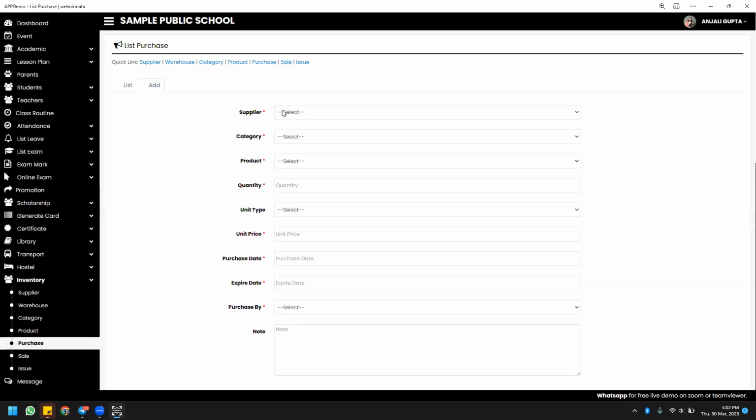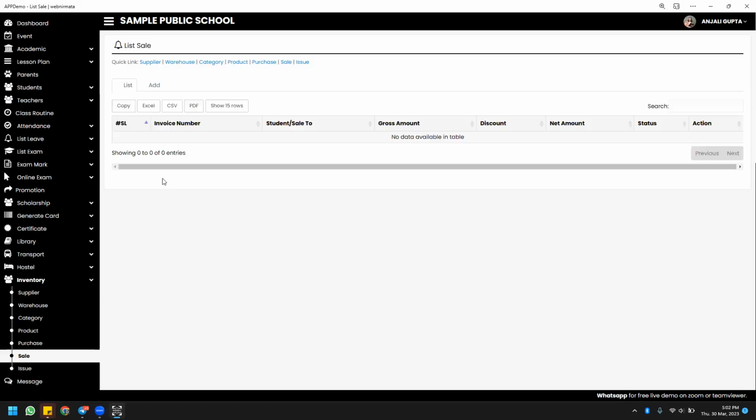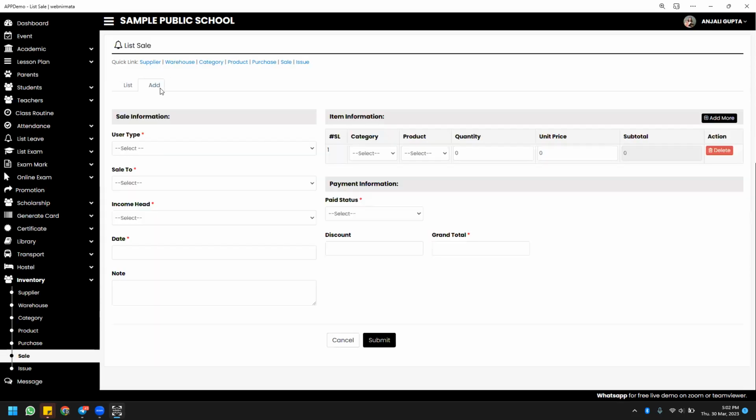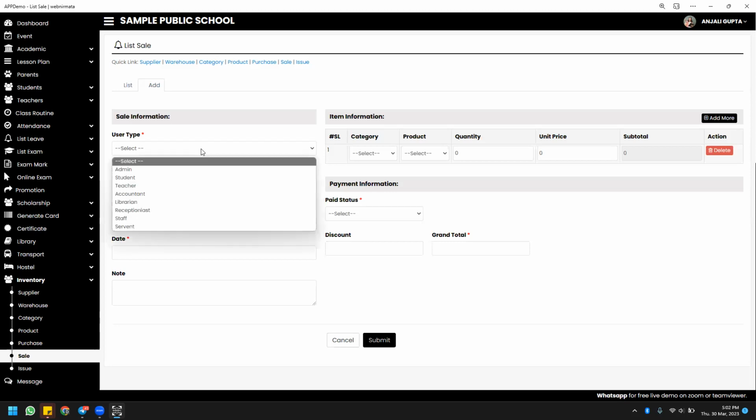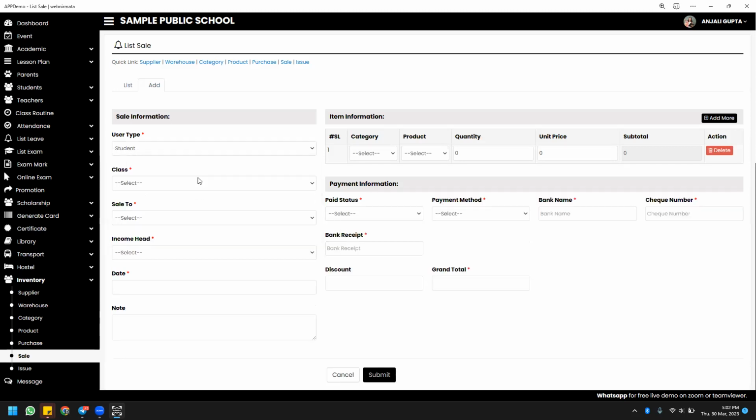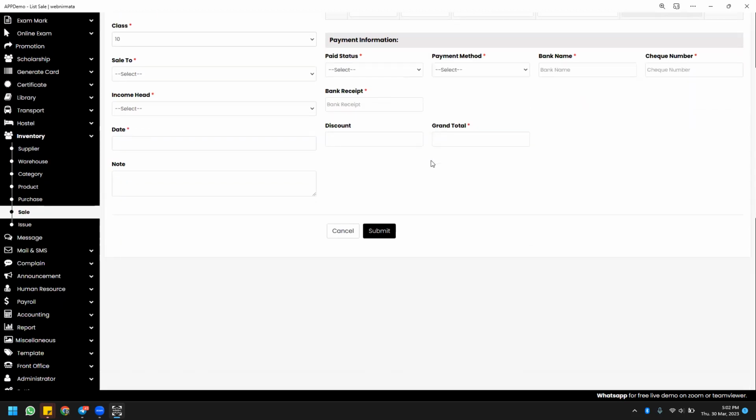Purchases. You can make any purchase from here from the supplier's name, category, product, quantity, and so on. Then you can make sales. Here you can select user type, admin, supplier, who is the user, class, because it is a student, so we are going to select class here. We can make sales to students, admins, and so on.